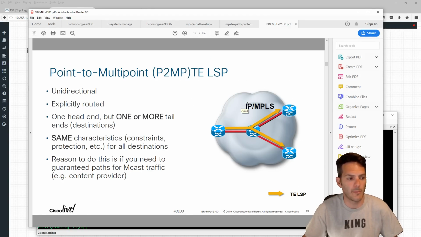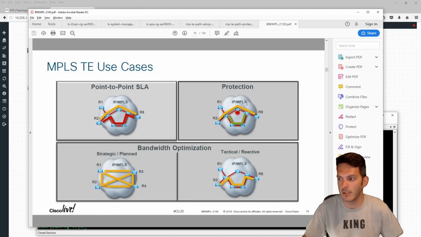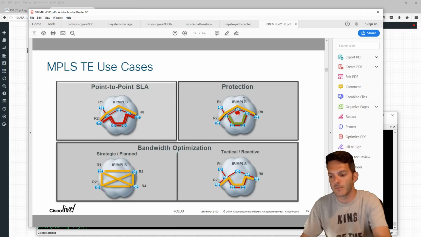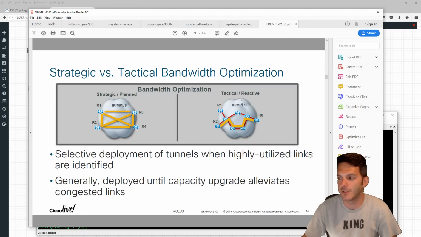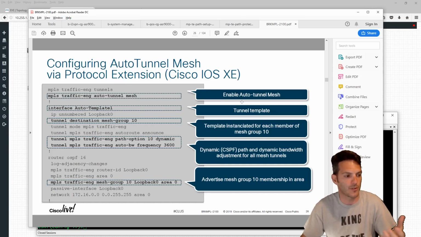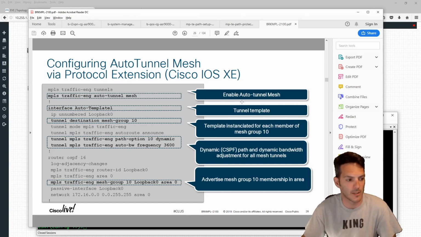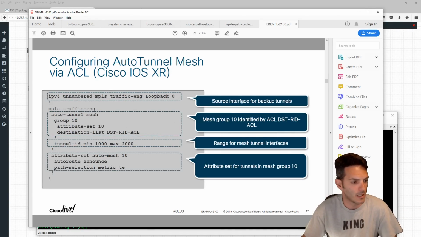Now, if you don't know how MPLS traffic engineering works, there's a lot to it, and I don't want to spend a ton of time diving into the details. But what I will do is give you guys whatever time it takes for me to get this up and running. We'll go through those details and stuff like that.